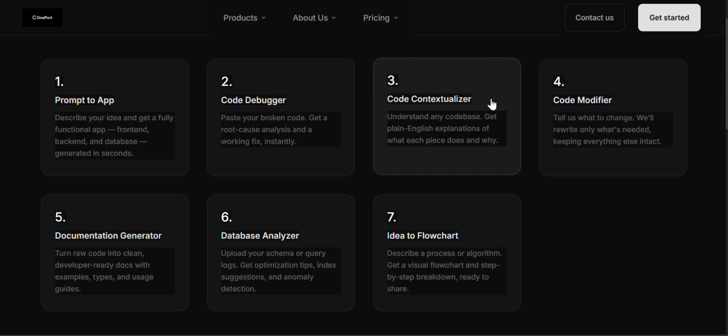Third is code contextualizer. Let's say you have a new employee and you want to teach the employee what the current code base is and what your company does. Based on that, you upload your code base, and it will give a video as well as a chatbot and a document which has the entire knowledge about what the code is, so that any developer can get on with the code and start working within a few days. Code modifier: you can modify the code just by prompts.